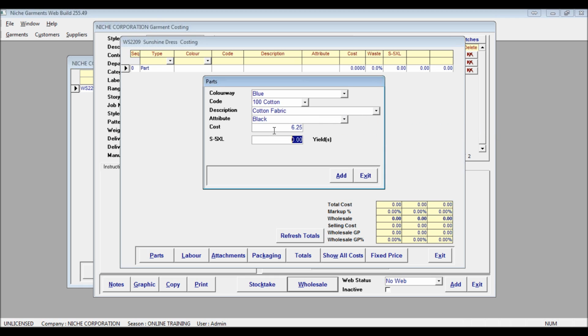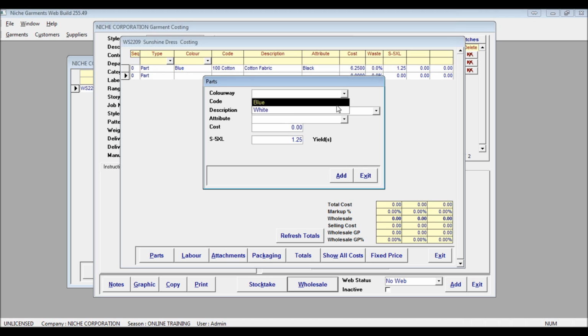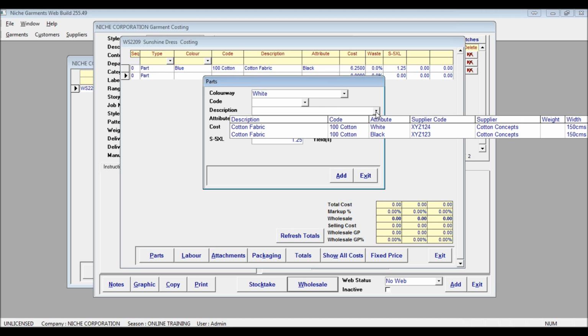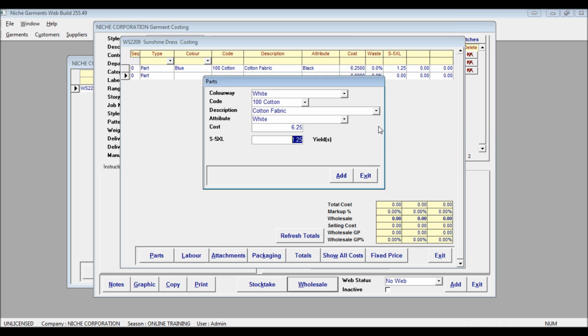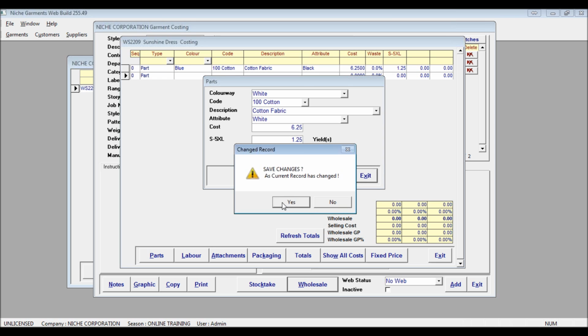fabric, and it'll bring in the cost that we entered in when we created that part originally, and we can put in a yield, so maybe like 1.25 meters. And then we can click add again, and let's say I wanted to do white. I could put in white, and I can choose the white fabric code there. And you can see it's kept the previous yield from the last time I entered it, which is fine, and I can then click exit and save.